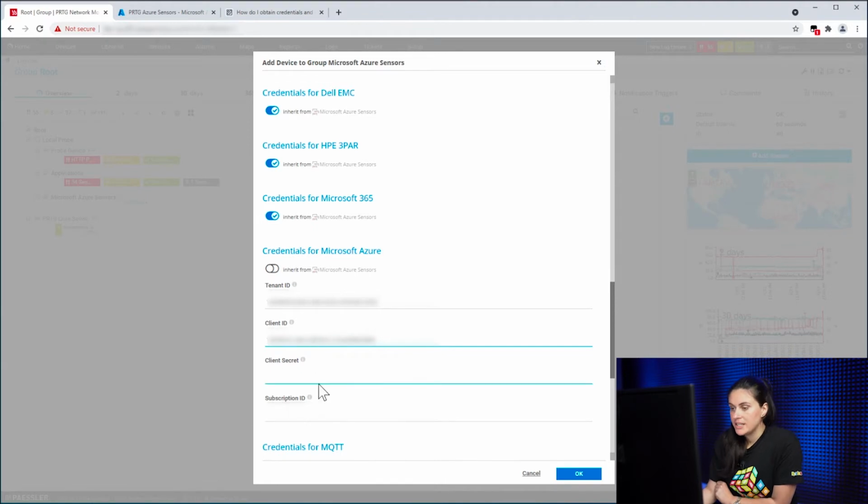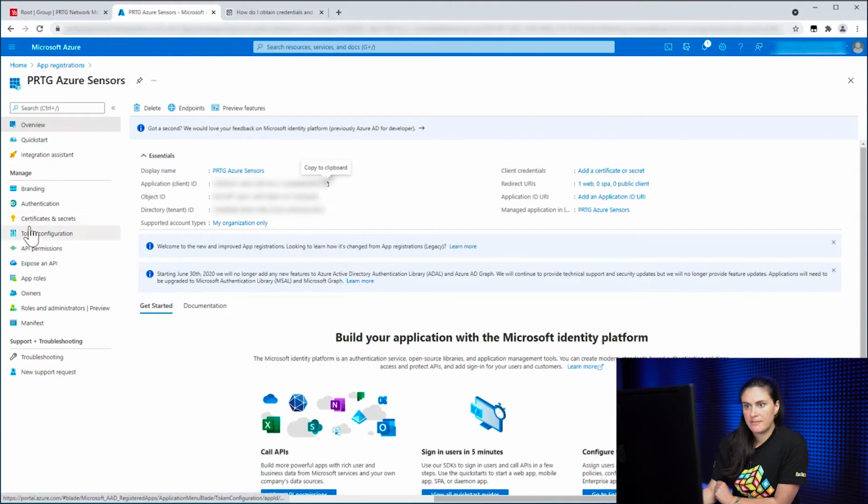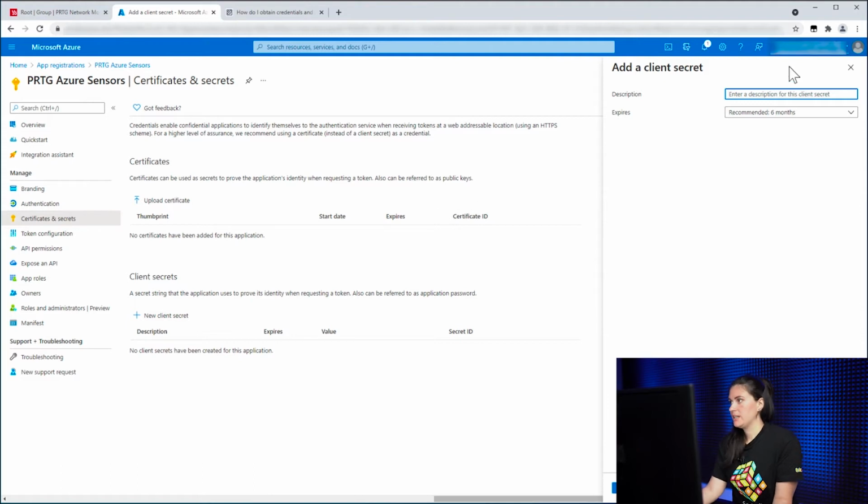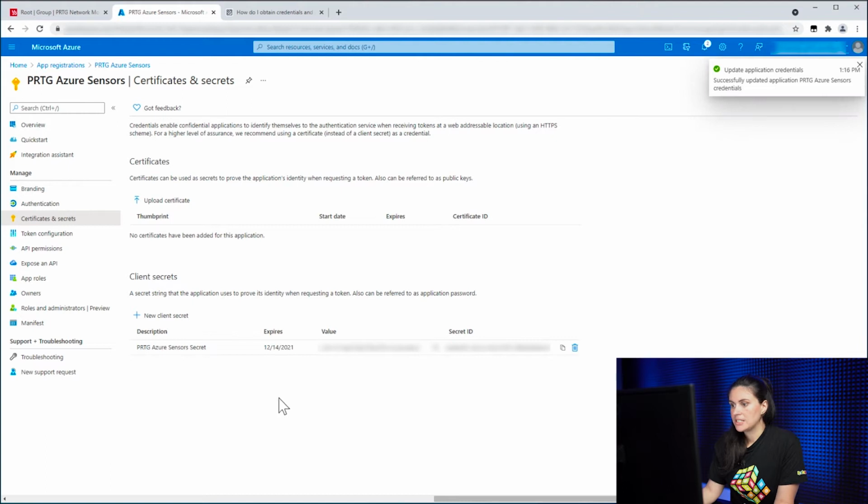Okay, and the next thing I need is a client secret. So I go back into the Azure portal and then I navigate to certificates and secrets. And then I click on the button new client secret. And now I need to give my client secret a name. So I will name it PRTG Azure Sensors Secret. And you can set an expiry date. I will set mine to the default of 6 months. Then you click on Add.